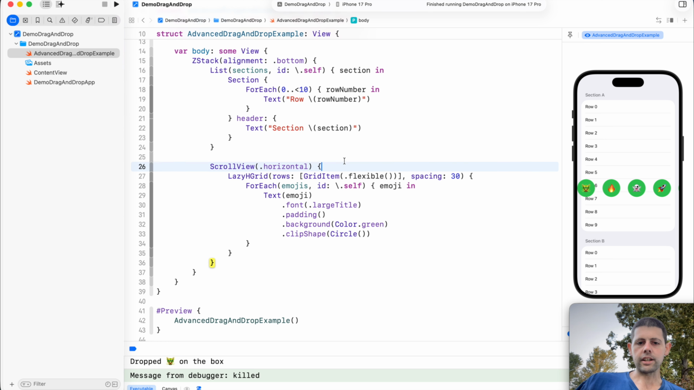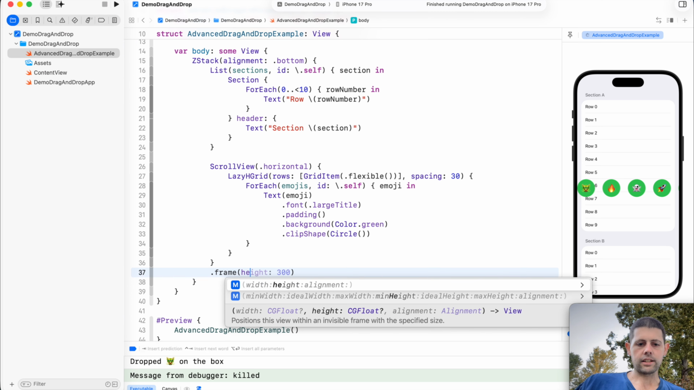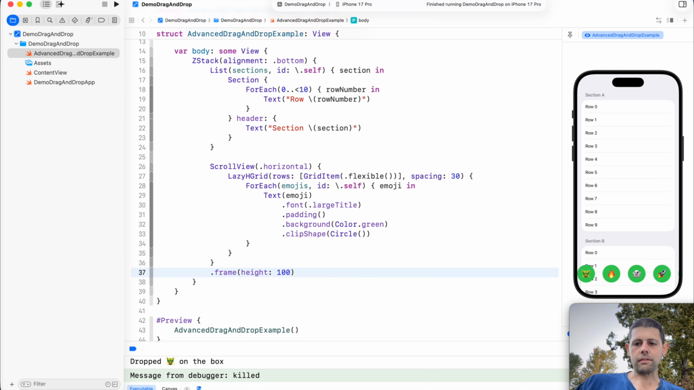And now it looks like our view here with our scroll view is growing to fill the height of the content. So let's go ahead and put a height limit on there. So we will say that there's a height limit of 100. Nice. So now we have a list that can scroll vertically, and we have a list at the bottom that can scroll horizontally.